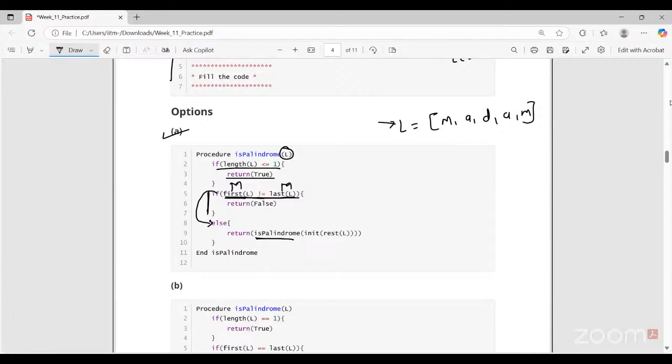Again, we are calling this function here again, but this time input is what? Init of rest of L. What's the output of this one? Tell me. Init of rest of L. Rest of elements, taking the first instead of leaving the first part and taking the rest, and init means they are just removing the first and last. Yeah, so D, rest A.